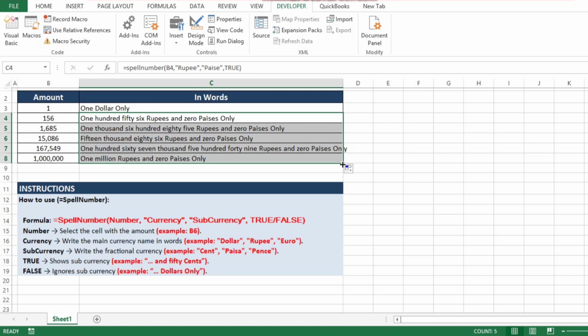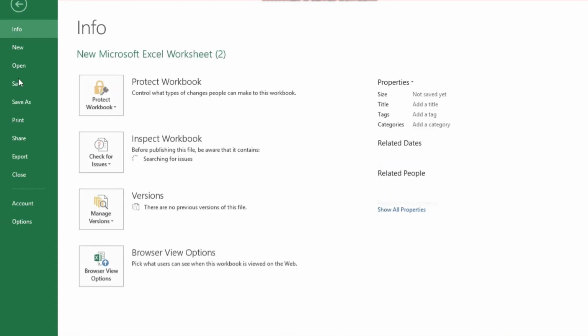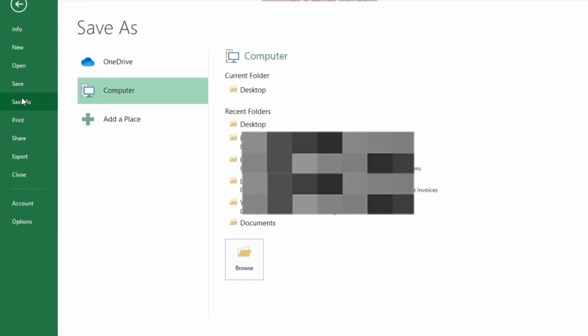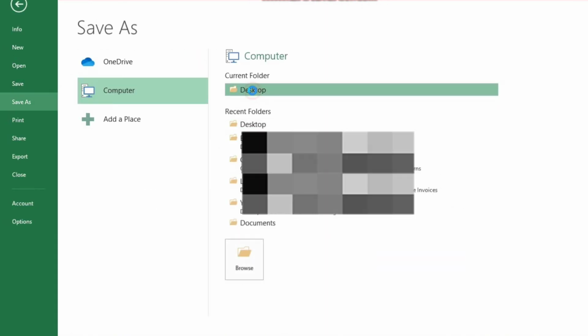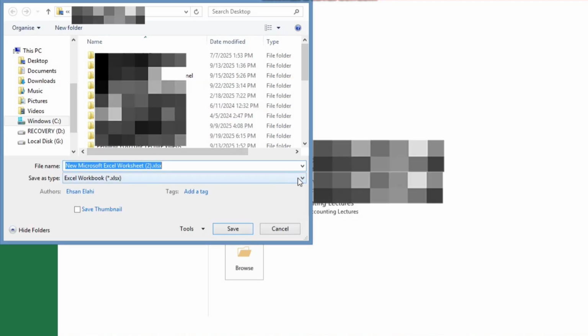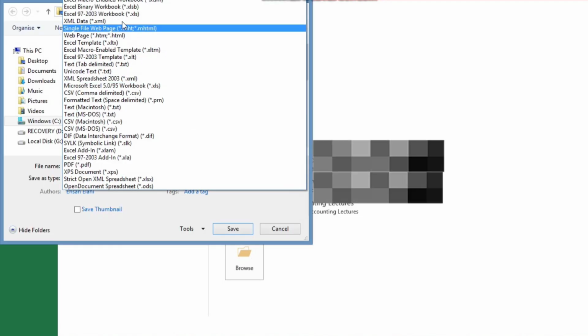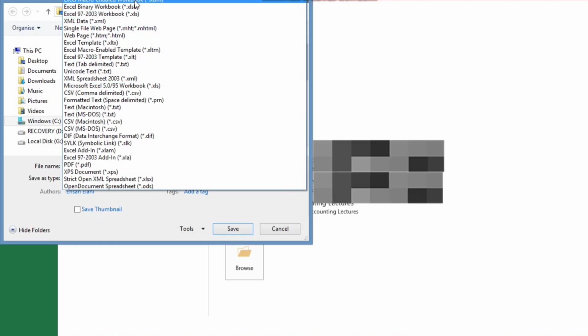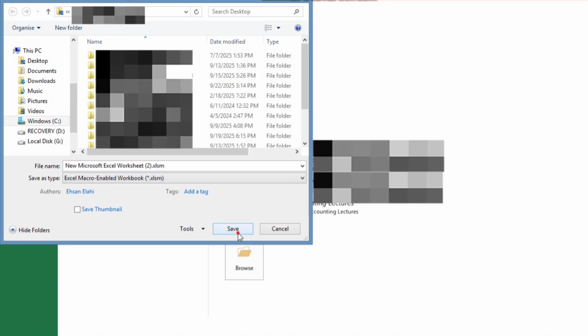And don't forget, once you've added this VBA code, make sure to save your file as an Excel macro enabled workbook, otherwise the spell number function won't work the next time you open it. You can do it from File, Save As, choose your location, and from here you can select Excel macro enabled workbook and save it.